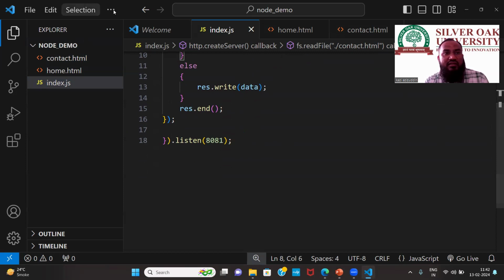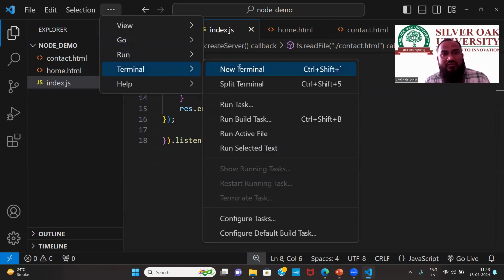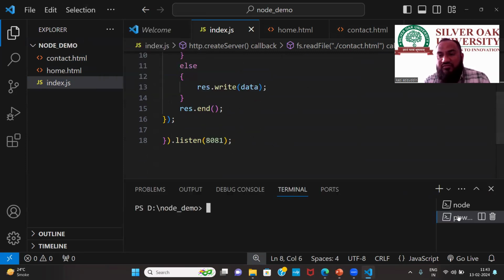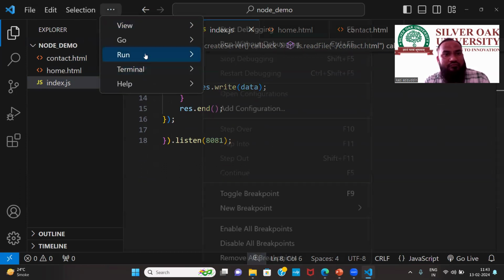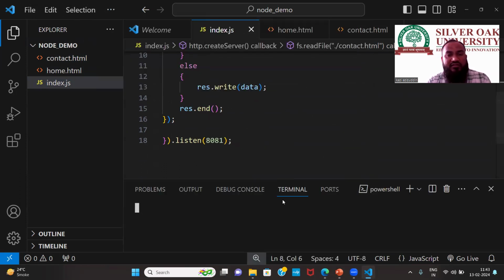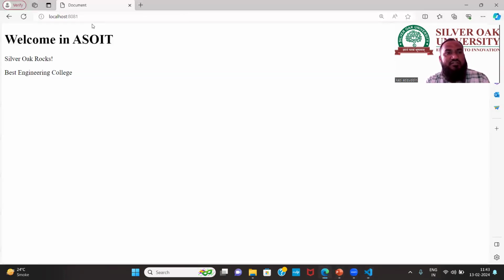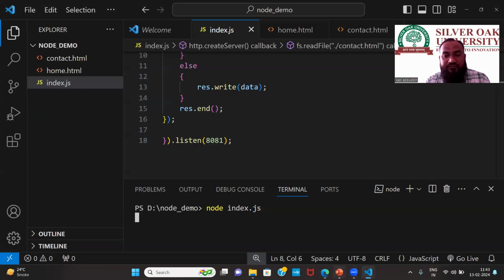Now try to run again. I need to restart the server. Once you make any changes, you need to restart the server. Okay, now the server has started, and the contact.html page will be displayed. This is the contact page. So in this way, we can serve an HTML file with Node.js.